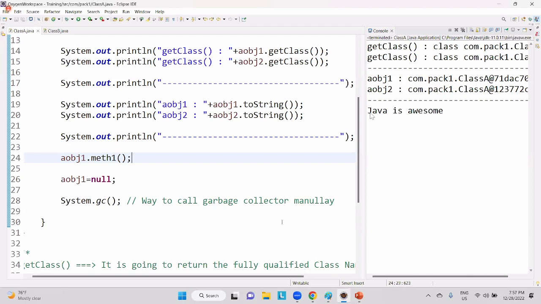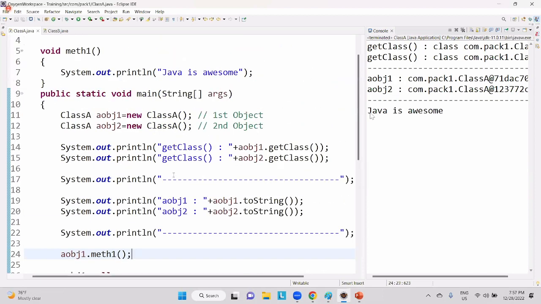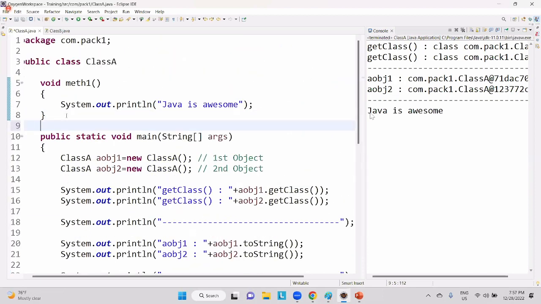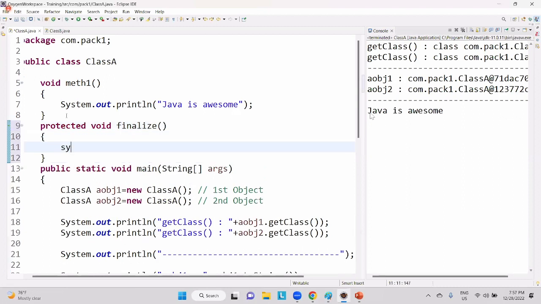Sir, but same output. What is the difference? How do we know that particular object is destroyed? Is there any proof? Fortunately, I can show you. Let me write one method: protected void finalize method, System.out.println "garbage has been collected".